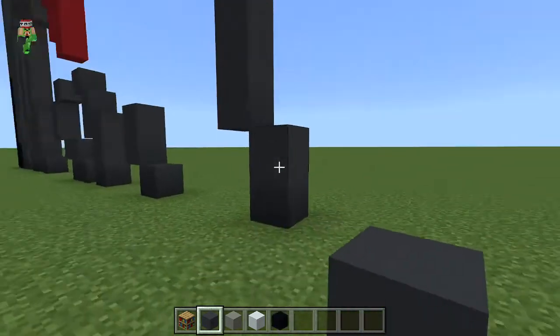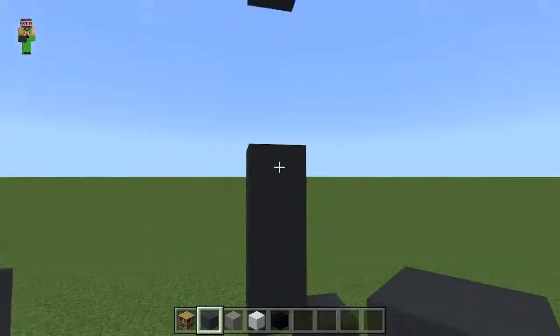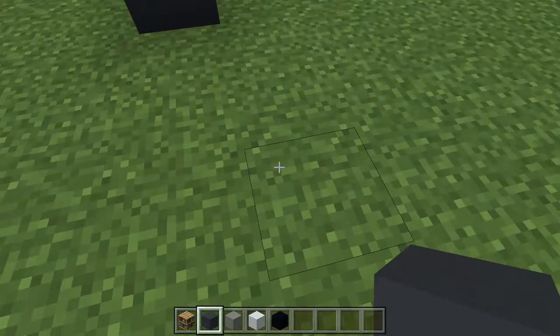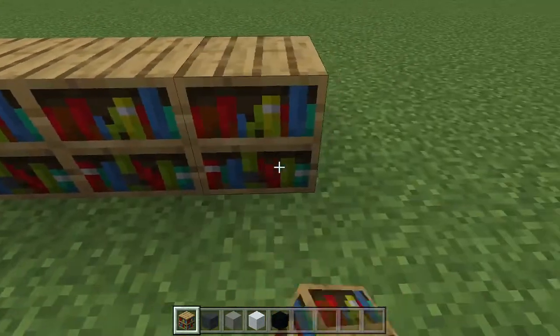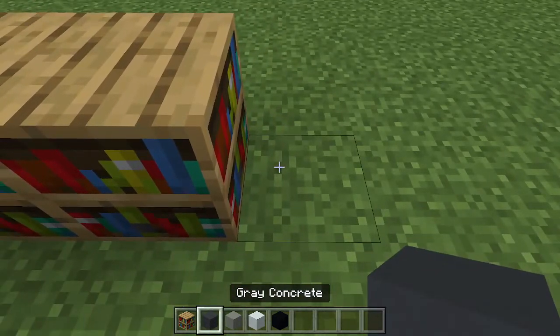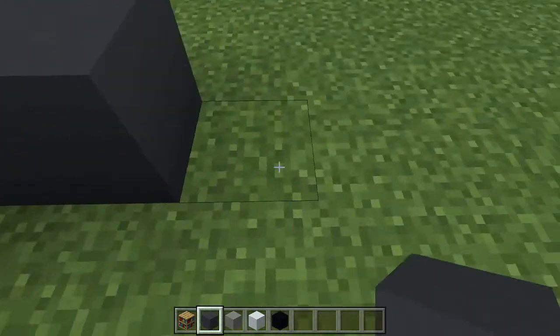Alright, come back down to where we had these 2 gray concrete, and then we had the 3 going up. You're going to be adding 7 placement blocks going to the right. So it's 1, 2, 3, 4, 5, 6, 7. Switch over to the gray concrete. With the gray concrete, you're going to be adding 3 gray concretes going to the right. So that's 1, 2, 3.